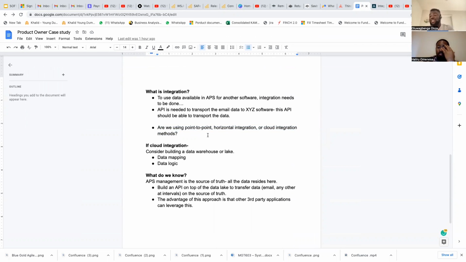I'm thinking, so there are different options. Like I was saying, you can ask if the preference is point to point, which is one system, the practice management system, integrating with the digital signing system directly, just using API, right? That is an option. But the optimal option, I think, might be to build a data lake.